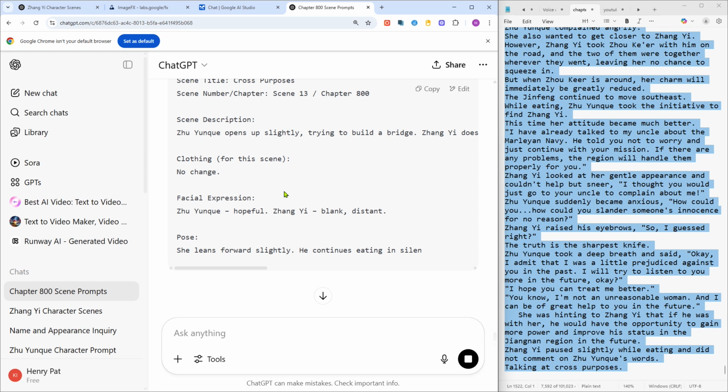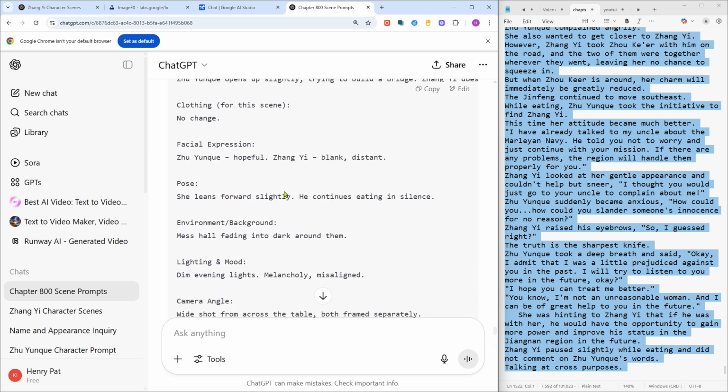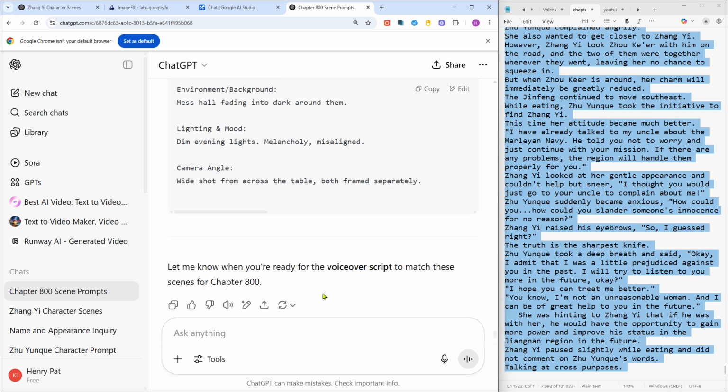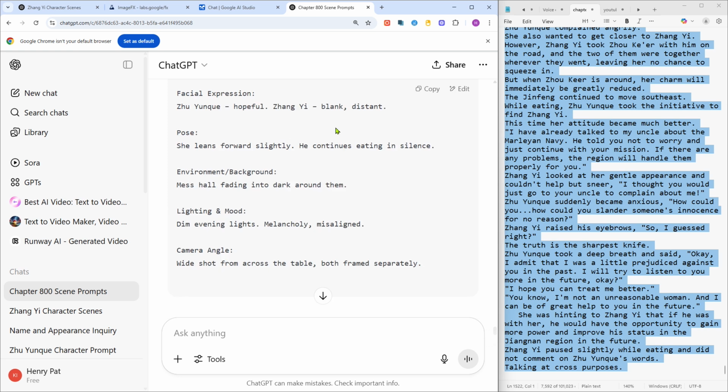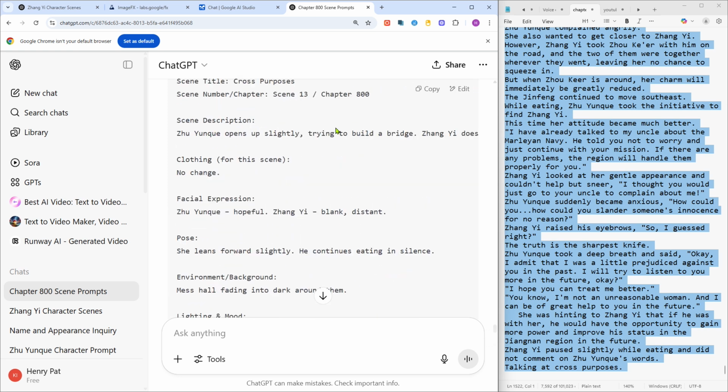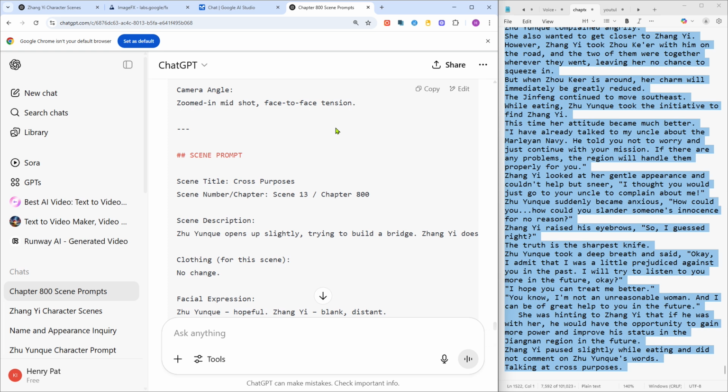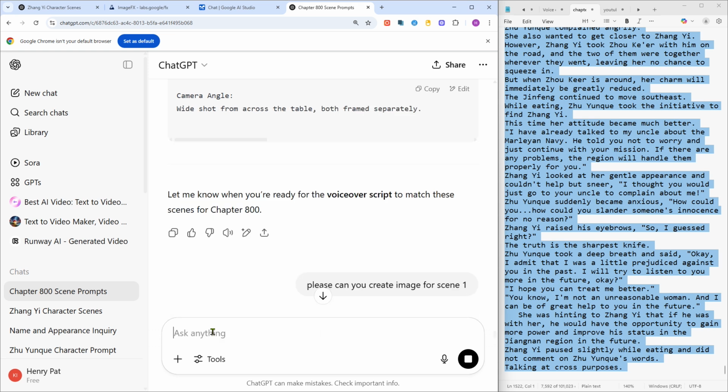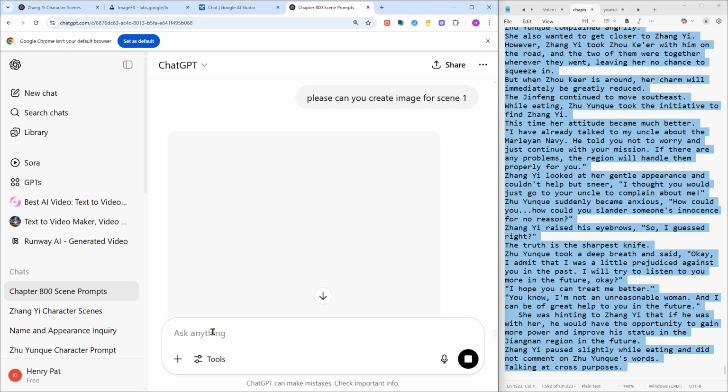So let's just allow it to finish its generation. So it was able to generate 16 cents. Was it 16 cents? Yeah, 13 cents. So with this, I can simply tell it, please, can you create image for scene 1? Now this is ChatGPT, so most likely it will be able to do that for me.